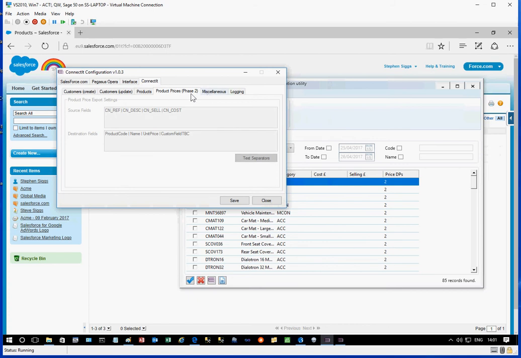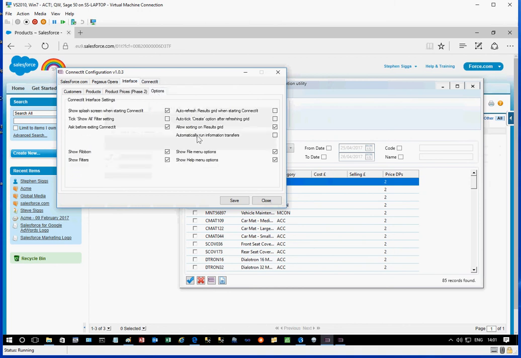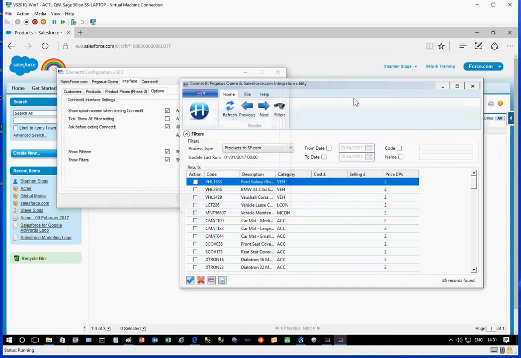One other thing just to point out, if we look at our options, is we do have an automatically run information transfers feature. What that means is, rather than me manually clicking and going in here refreshing the data, this application can sit on the server and run under a Windows scheduled task to update information overnight, saving you the manual intervention.